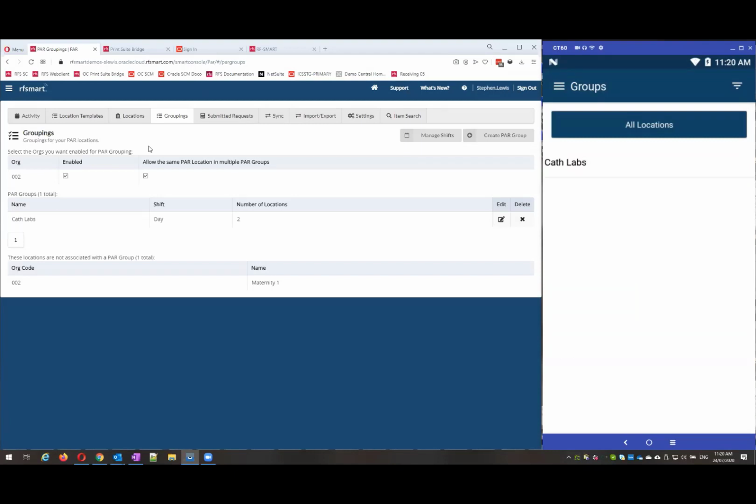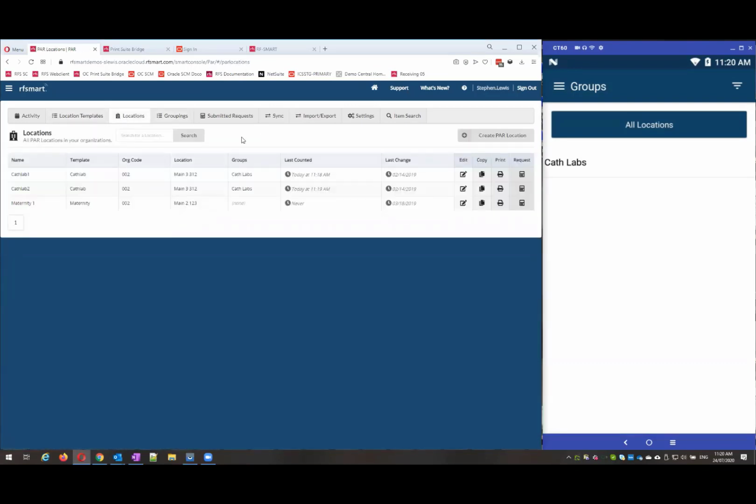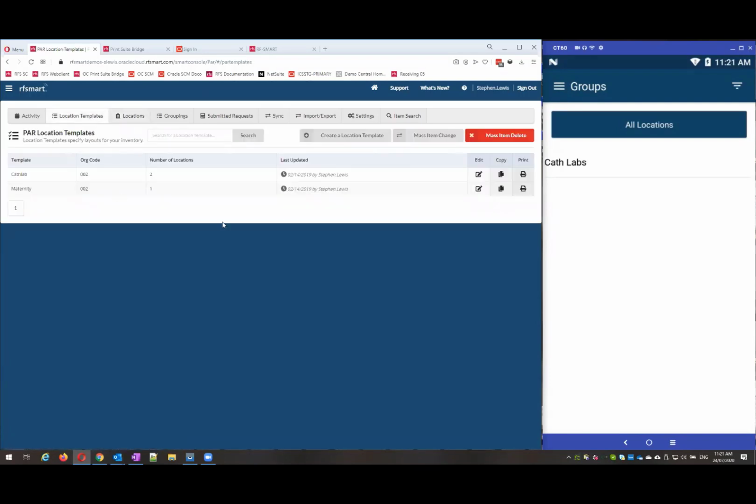The other point I'll make here about the RF Smart PAR console is that this information, these templates and these locations, you can see they are actually configured within RF Smart, but a lot of this information is being pulled across from Oracle Cloud. And as Oracle Cloud adds more of this PAR setup information to their solution, we will continually pull across to RF Smart and then add value.